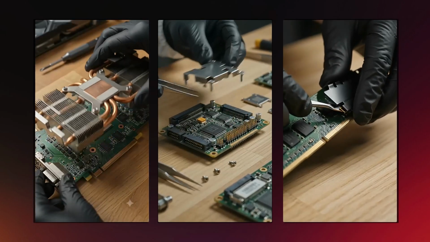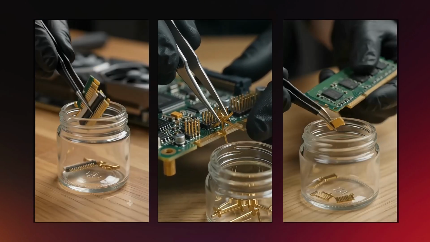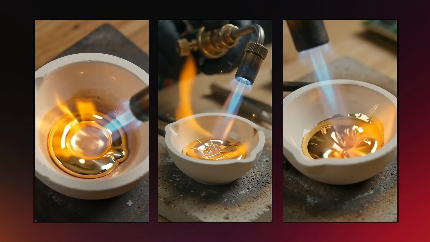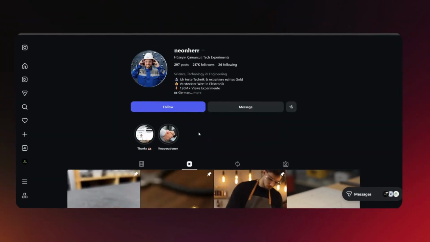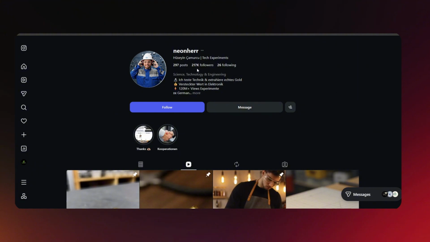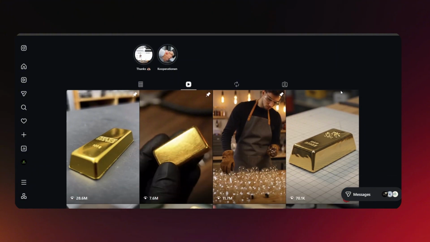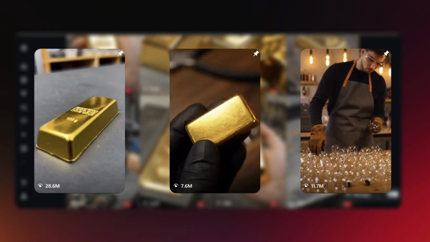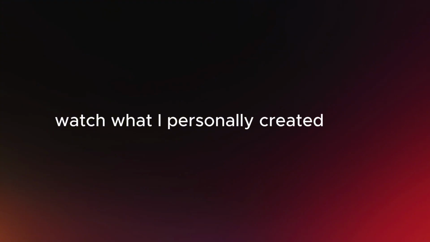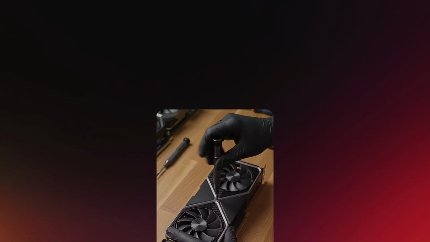Gold extracting videos are going absolutely insane on social media right now, and nobody watching these can tell for even a single second that they were made using AI. Look at this Instagram page, 212,000 followers built purely by posting this exact style of content, with top videos hitting 29 million views. Watch what I personally created with AI in just 2 minutes.